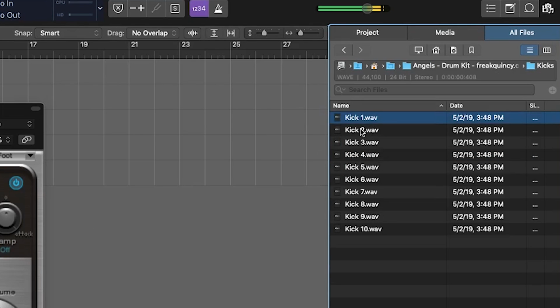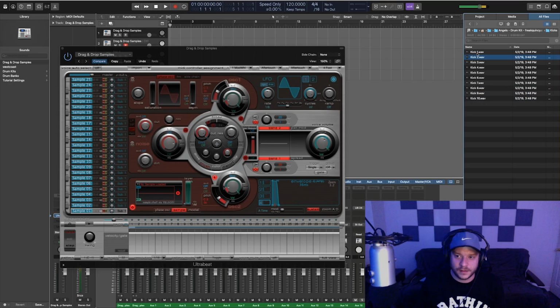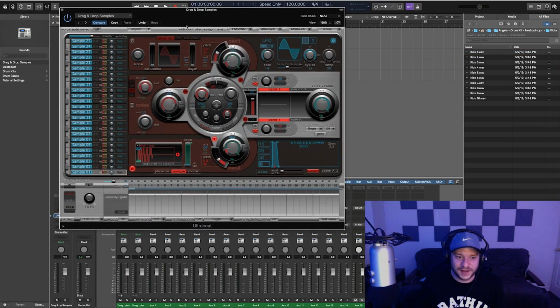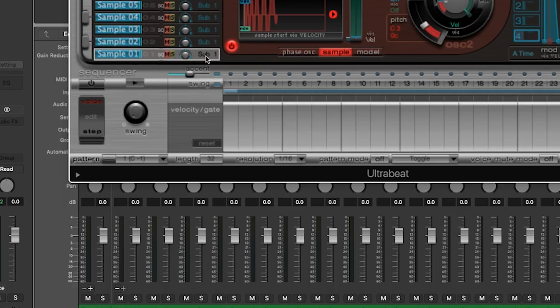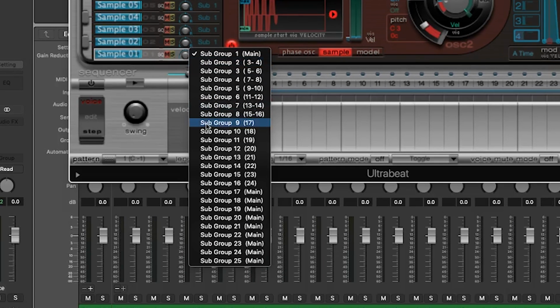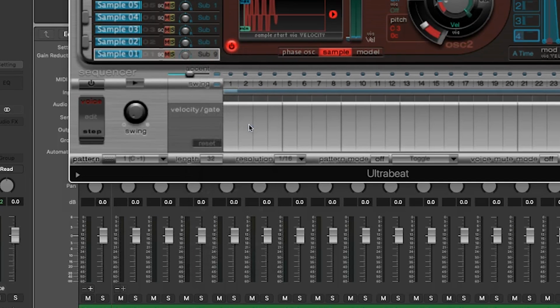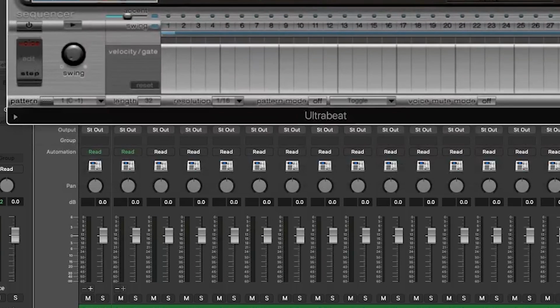So let's go into the kick folder. All right, so these are nice, hard-hitting kicks. So I'm going to drop this kick here into sample 1. The second thing I want to do, because I want my kick to be mono, if you look at the subgroup right here and right-click, I can actually send this now to subgroup 9, which is channel 17, like so. And that's actually going to make that sound go on my mono aux channel, okay?